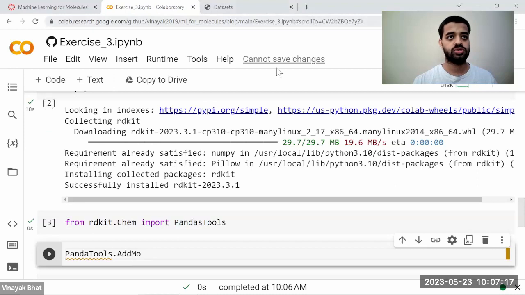Let's see whether I can get the link for that. PandasTools is an easier way to look at all the molecules at once. And let me just pick it up from exercise 1, where we have this.